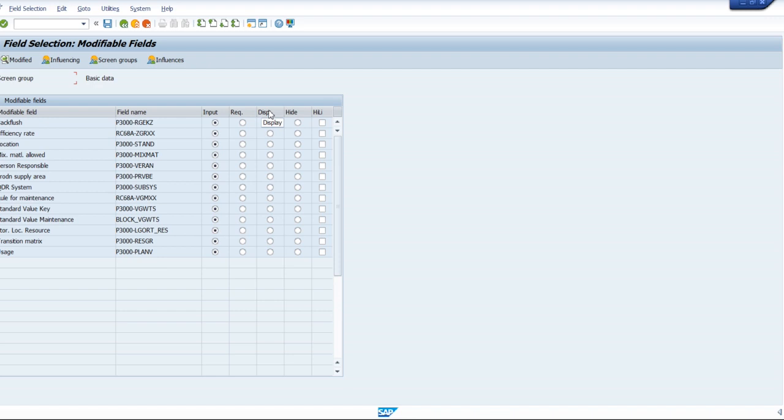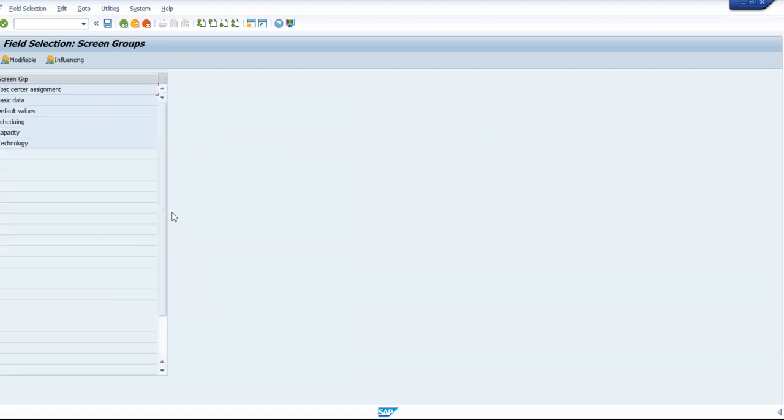If it is display, it means freezing, and required means you make it mandatory. And finally input, which is a normal, optional entry here. Whichever one you want, you can go for it, and based on that it will work.